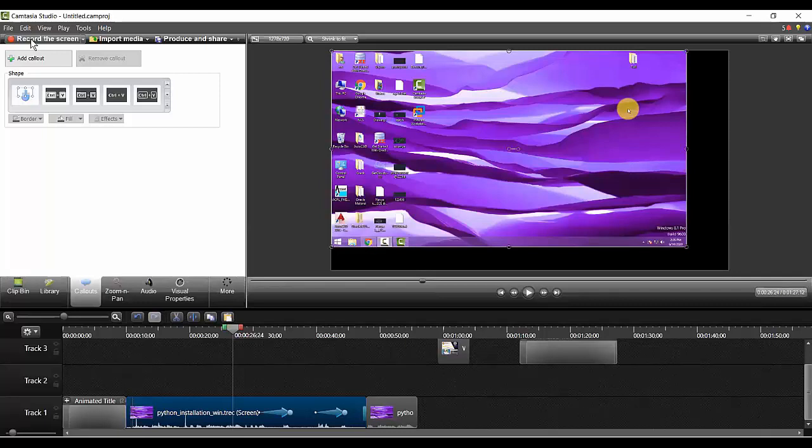Okay. Now you can see my screen. It is the countdown 3, 2, 1, and it has started. Now if I play any kind of video or any kind of PPT, this screen right now is getting recorded by my Camtasia.